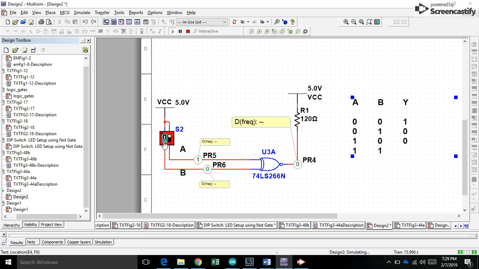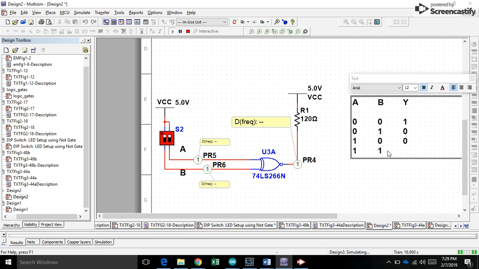Now, if I go to a high and a high, A and B are high, high, well, guess what? That goes high. That gives you a visual demonstration of an exclusive NOR gate, exclusive NOR gate.